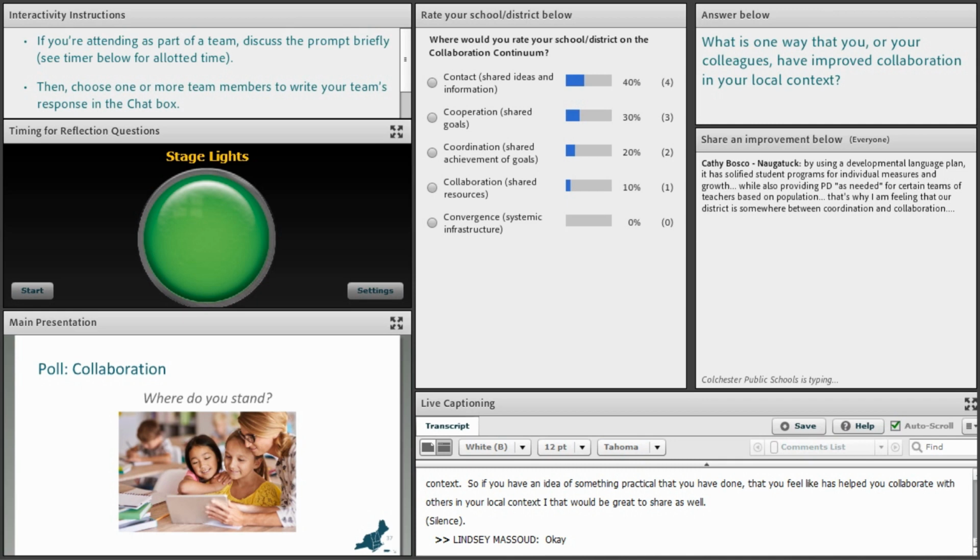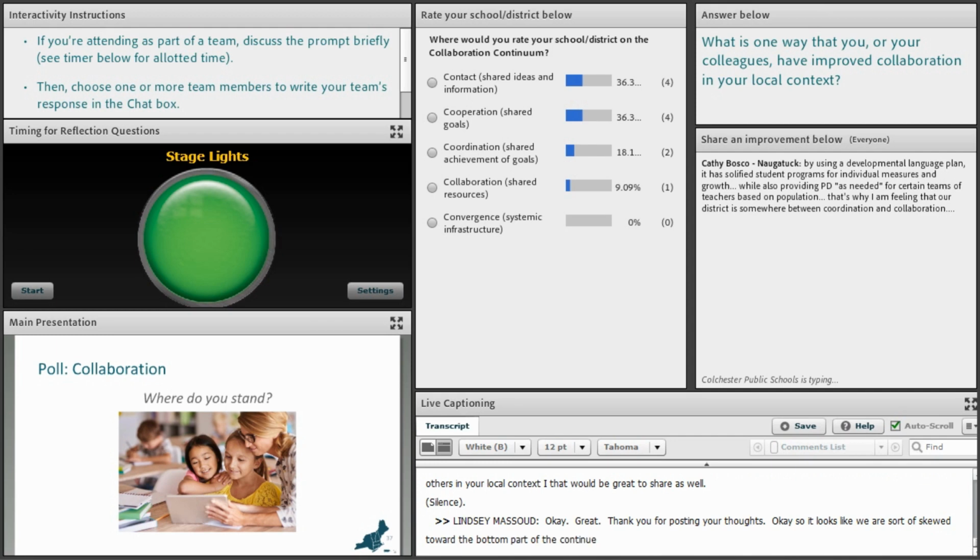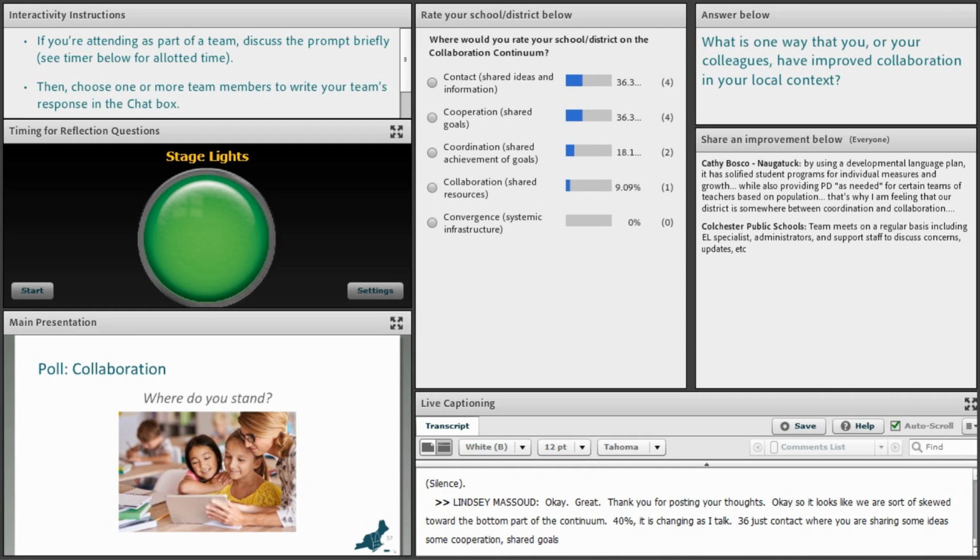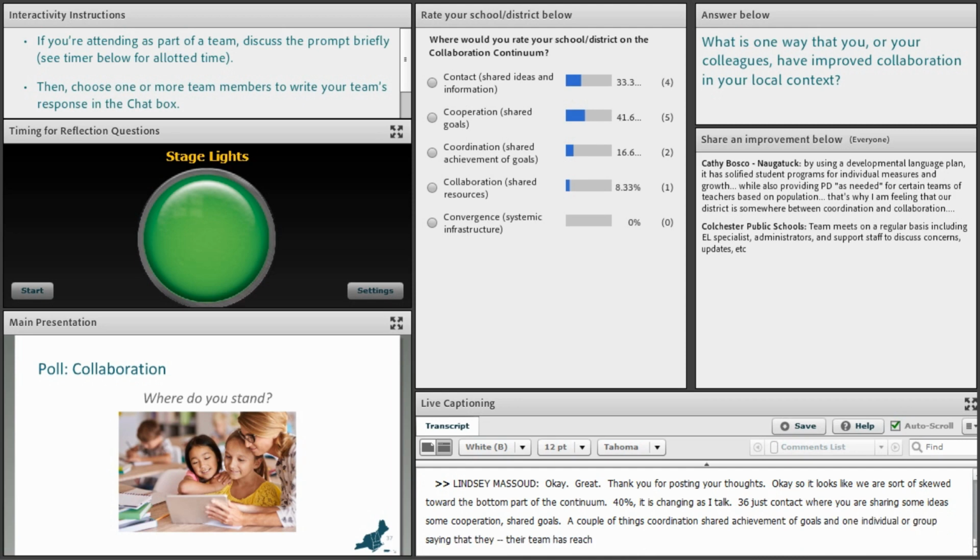Okay, great. Thank you for posting your thoughts. It looks like we're sort of skewed toward the bottom part of the continuum. 40% of you, well, it's changing as I talk, 36% just contact, where you're sharing some ideas, some cooperation, shared goals. A couple saying coordination, shared achievement of goals, and one individual or group saying that their team has reached the collaboration shared resources stage. All right, and we have a couple of comments shared as well.